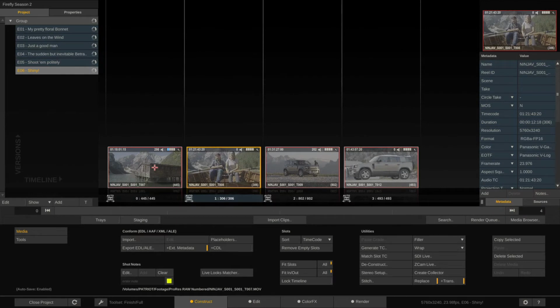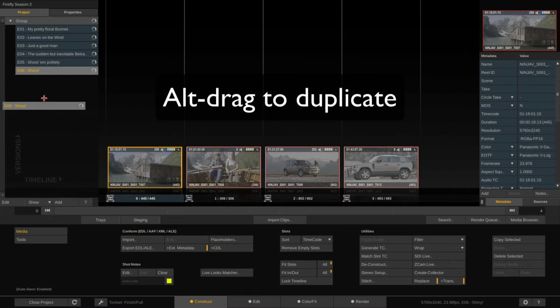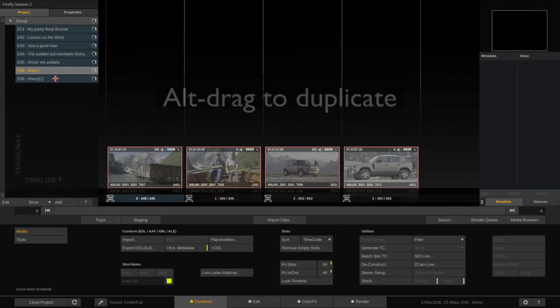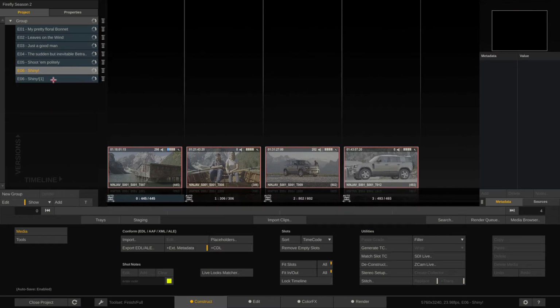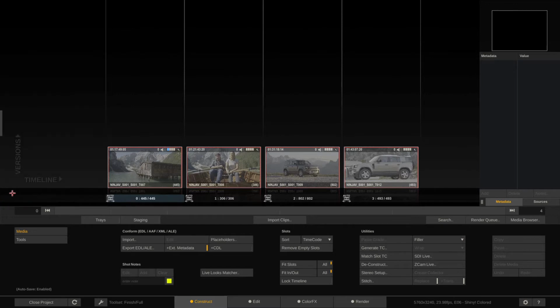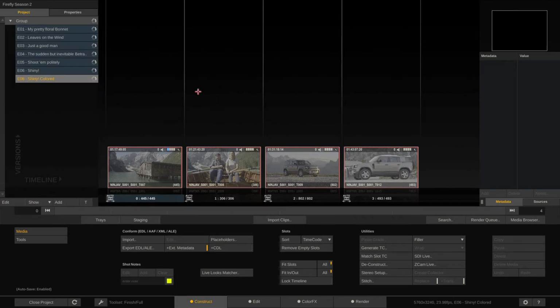So, here's our old timeline. Let's start by duplicating that by just Alt dragging it here in the project tree, like such, enable edit, and now let's rename this and call it shiny colored. Okay, and now let's apply our look.